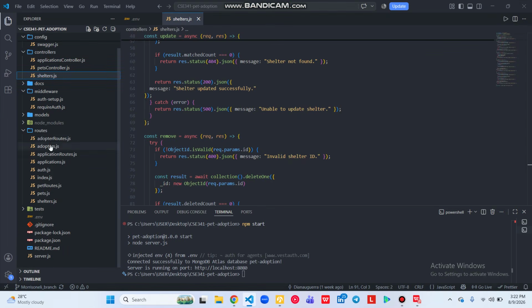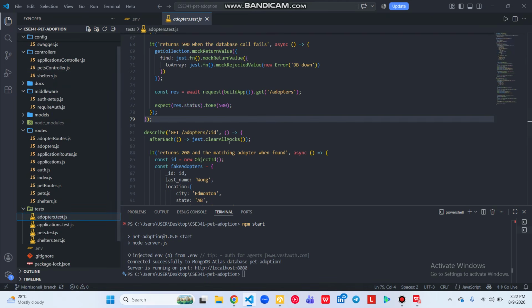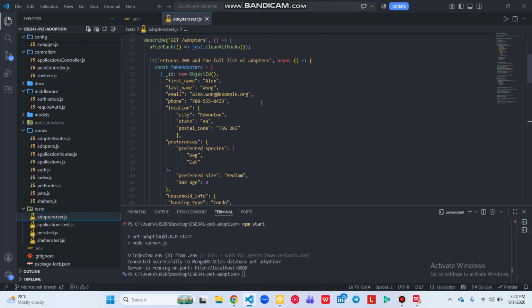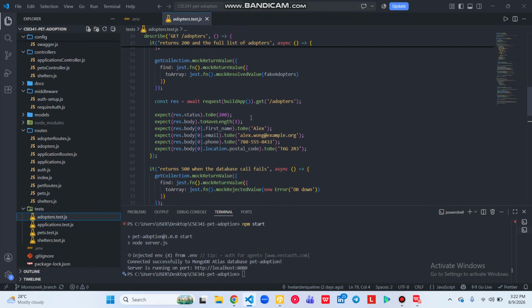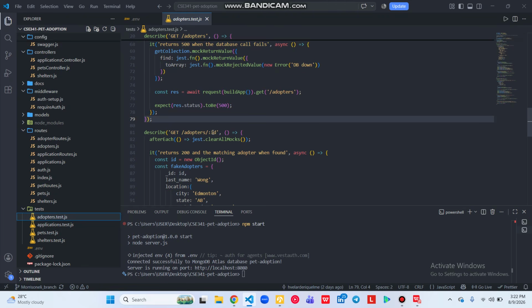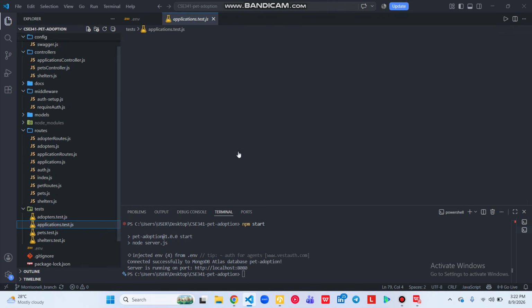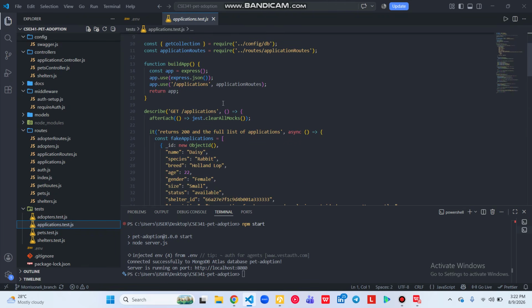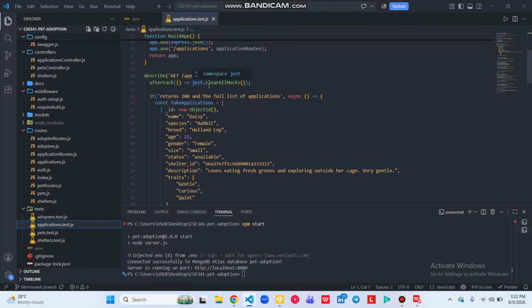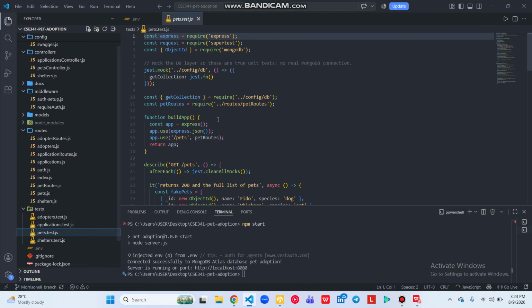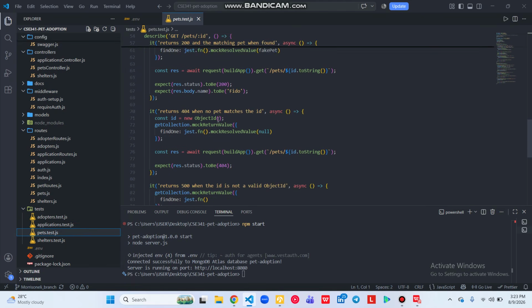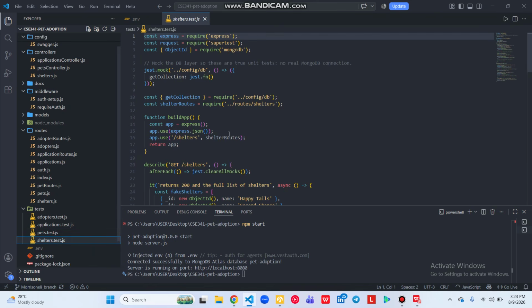Okay, so this is my test, and it's present and it passes for both get all and get by ID. For both adopters, the test, get application and its ID, test get all and get ID, and also shelters.